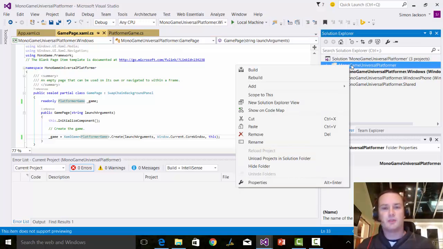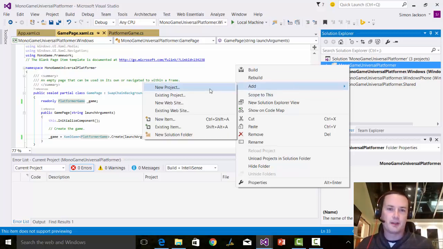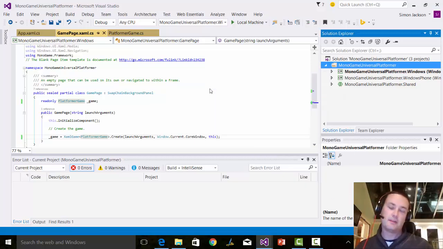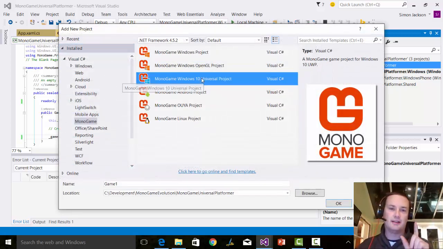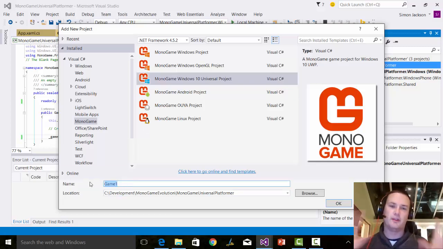But we also want to take it to our universal platform, and there are a few little gotchas when we do this. So if I add a new project, because I'm actually using the development release of MonoGame at the moment, which has the release version of the Windows 10 Universal project. If you use the one that's in 3.4, it's still the development one. So if you want to do Windows 10, you'll have to use the development version.